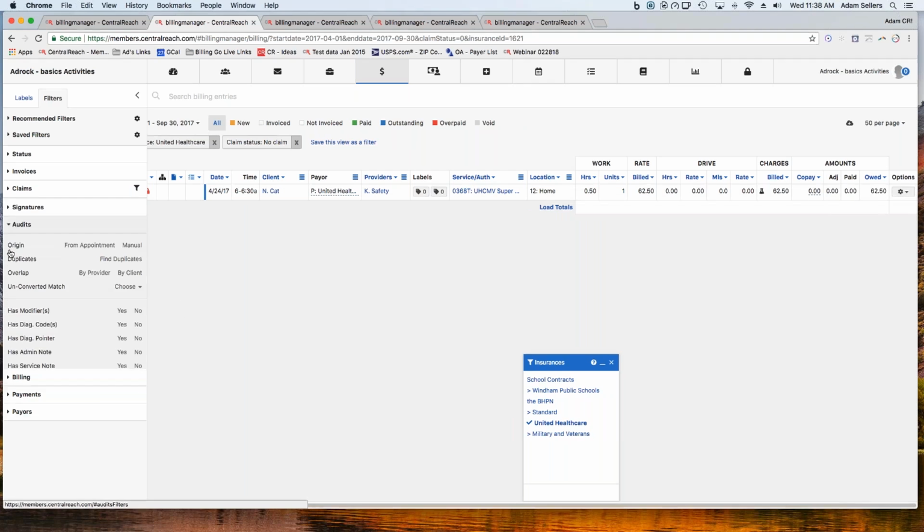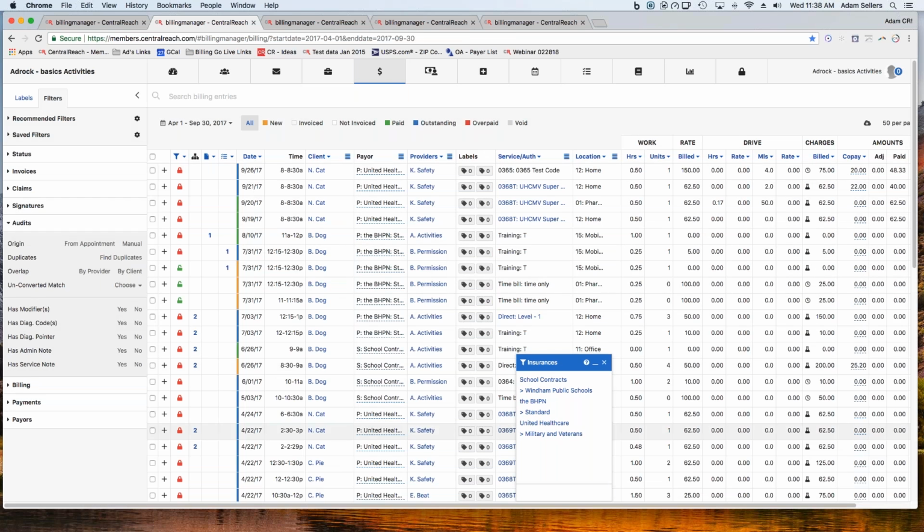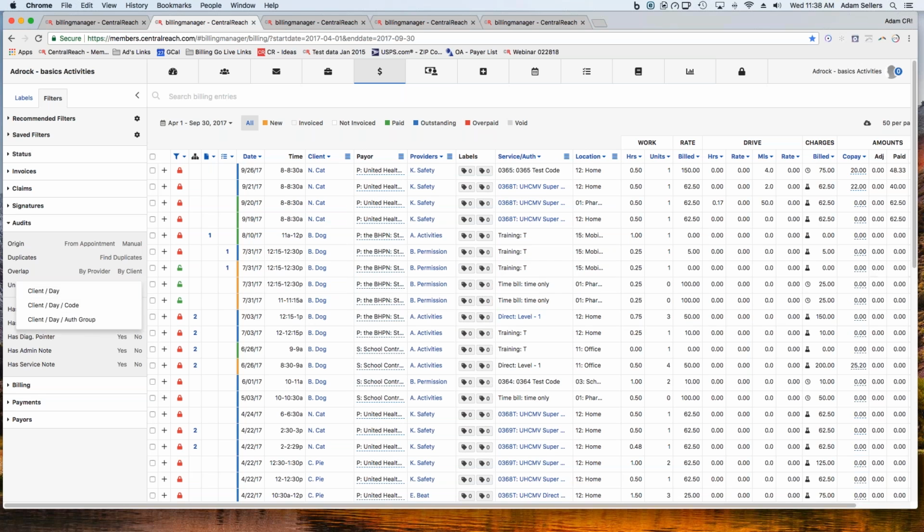Another very cool one here under audits. So we usually always talk about the duplicates. Remember, duplicates: same date, same time, same provider, same client, same code. Overlaps by provider and client. Another more advanced feature that has been added a few months ago is the unconverted match. What this is doing is letting us know any item on the screen, based upon my date range, and once again, I could also filter down beyond that: is there anything out on the schedule not yet converted for any given client on the same day?